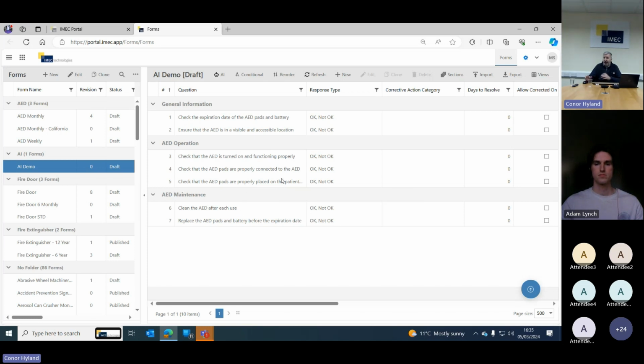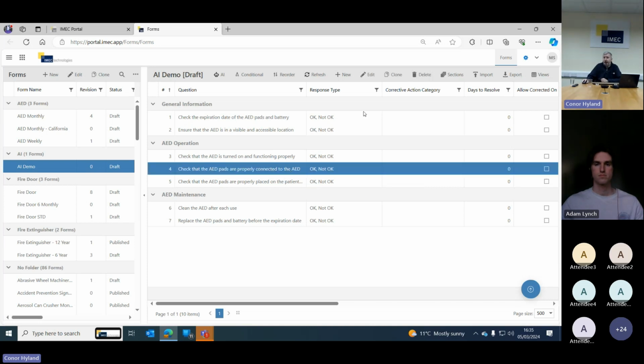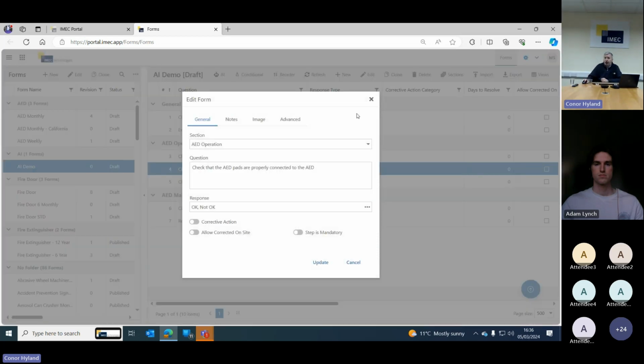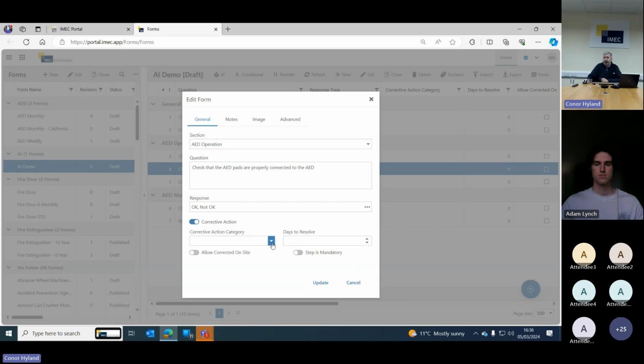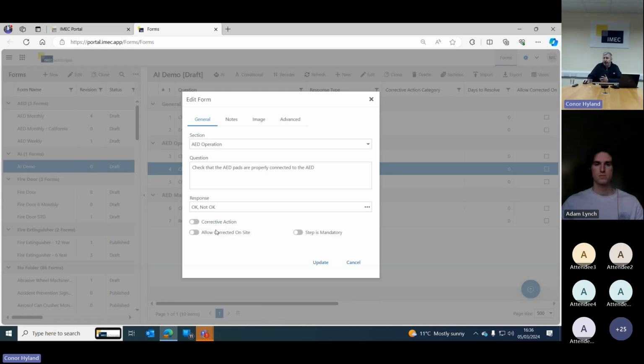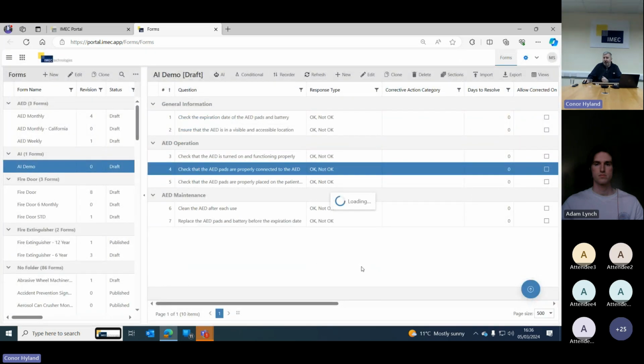Now that we have the questions back here in our standard forms editor, we can do all the things we can normally do from the point of view of editing the form and the question. We can come along and do our corrective action settings now if you want, and give it a corrective action category and days to resolve and all of that. But the pain of putting in the individual questions and breaking them down into sections was greatly removed by the AI tool doing that work for us.